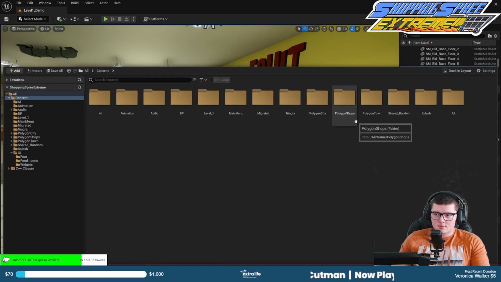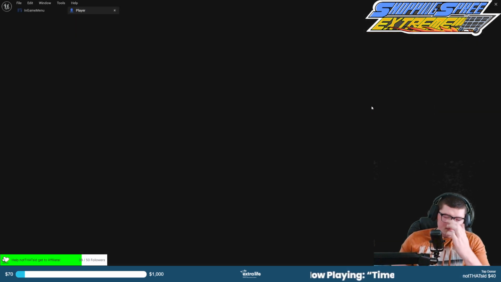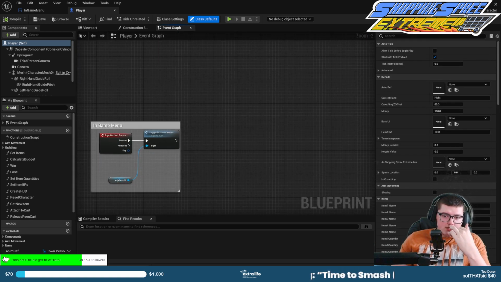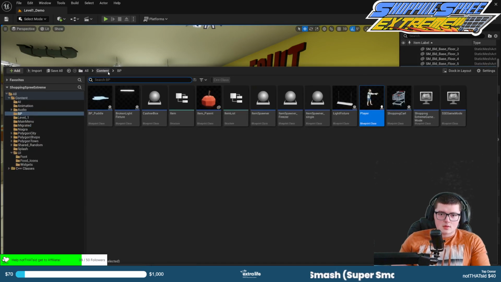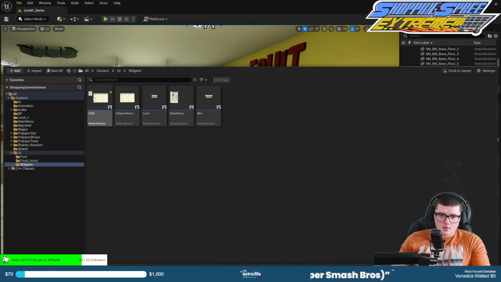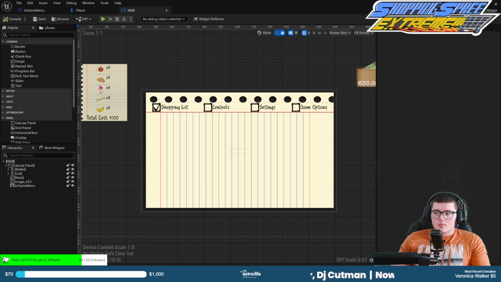to my content, to my blueprints folder, to my player. Because if that's getting called, I guess I can do this from the HUD, not in here. UI, widgets, HUD. Here we go. Why aren't you shown? I don't know. Anyway, graph.